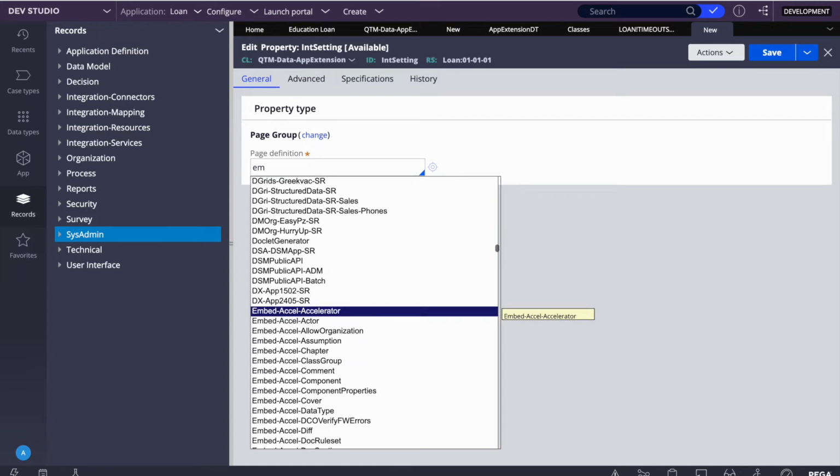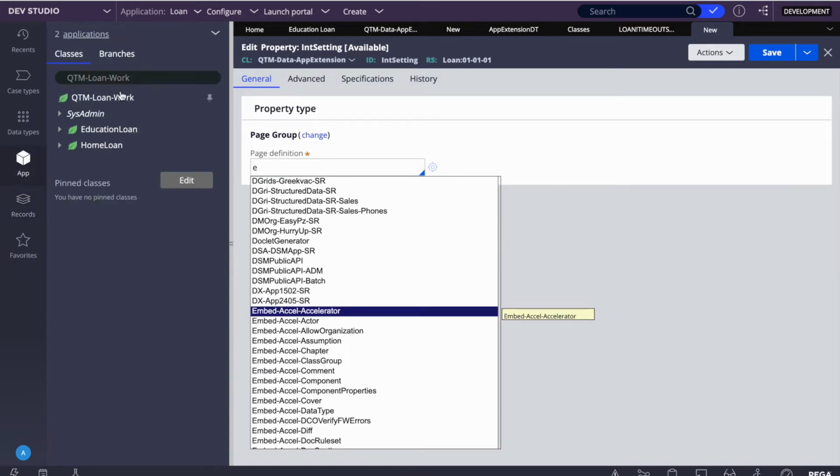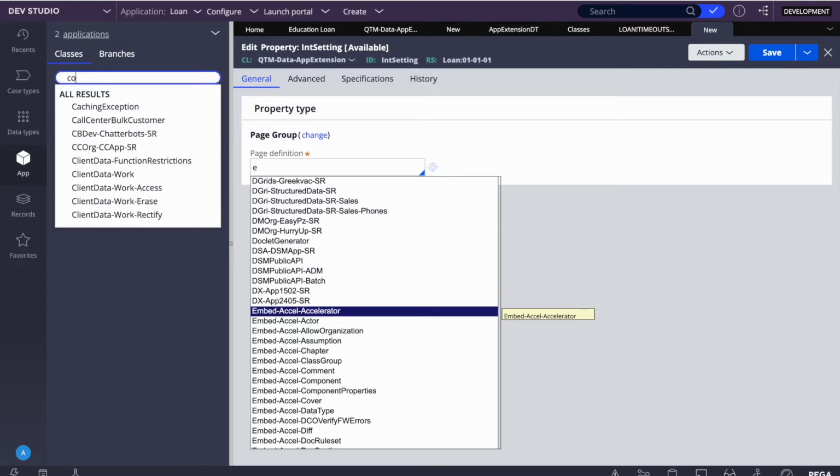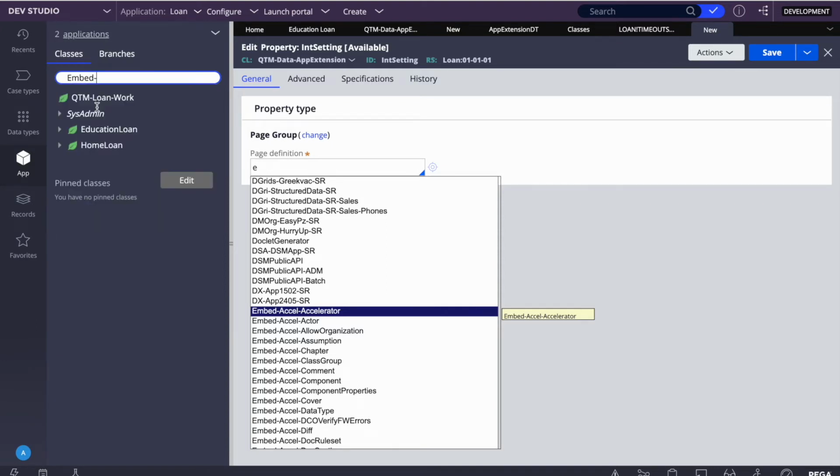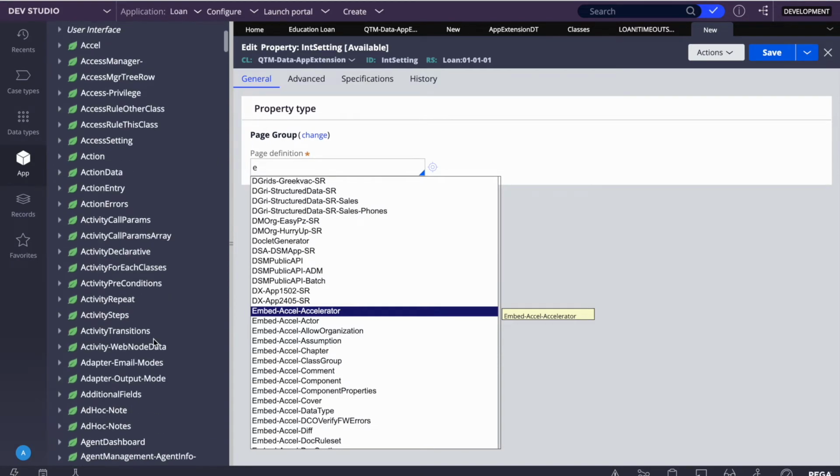Okay, so there is a class embedded. Let me search that class. Okay, I forget that name. Connector. So I'll just say embed. Let me search that class.